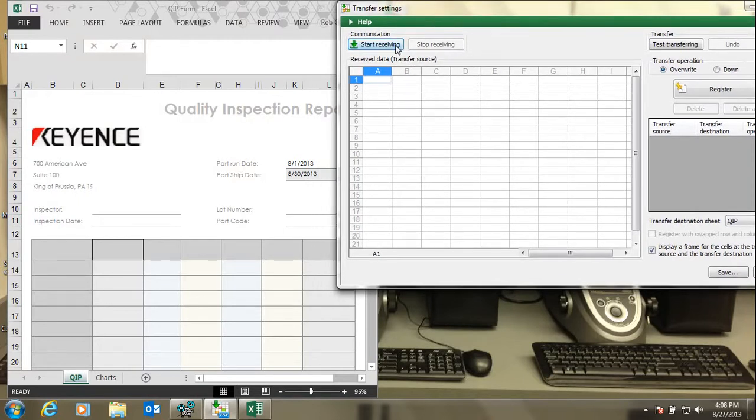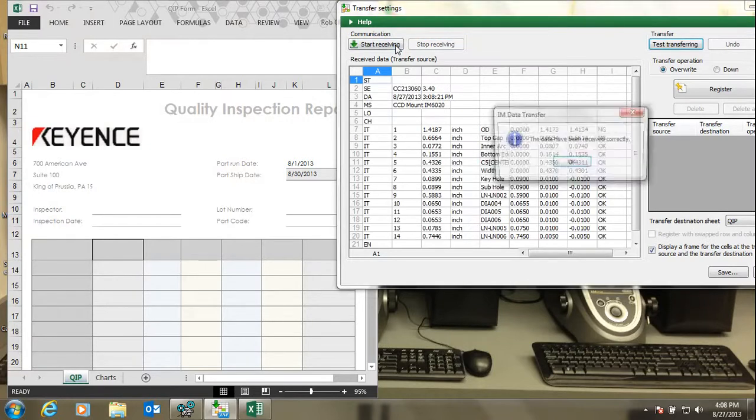First thing to do is hit Start Receiving. Again, any part on your machine, just run an inspection. The system will populate the information for that part. Now we have all the information directly from the machine. All the measurements, parts numbers, the date and time, any additional info. Now we're ready to start.